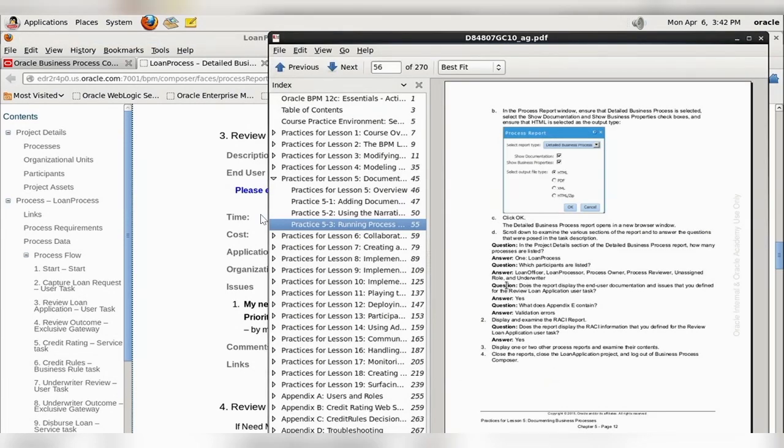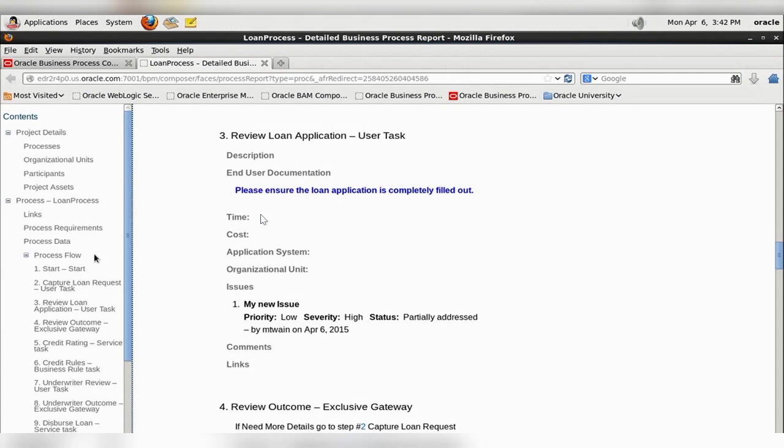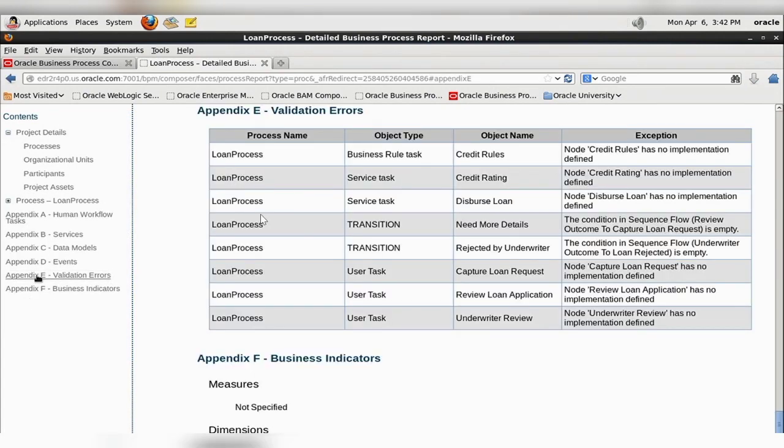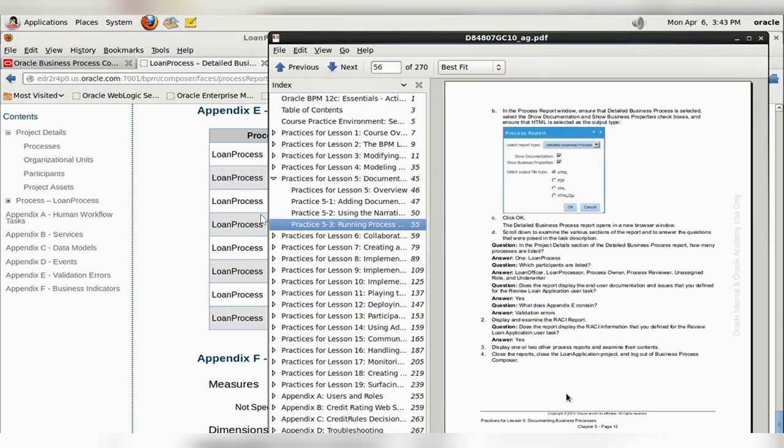Next question: what does Appendix E contain? Well, I don't know. Let's go take a look over here and click on Appendix E. Looks like validation errors, which is interesting, right? It kind of tells us in this case what we haven't really done yet. We haven't finished our implementation and things that need to be done, which kind of makes sense. We are not done with this model yet.